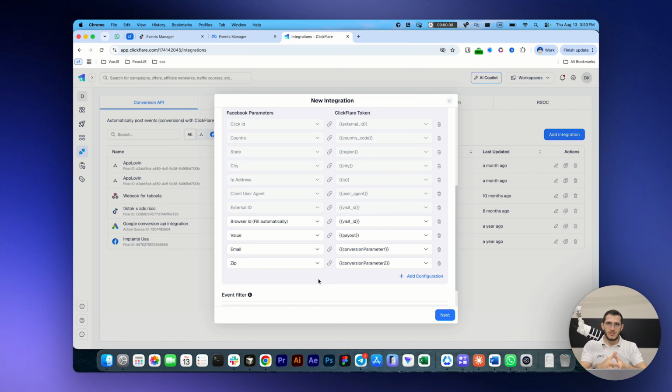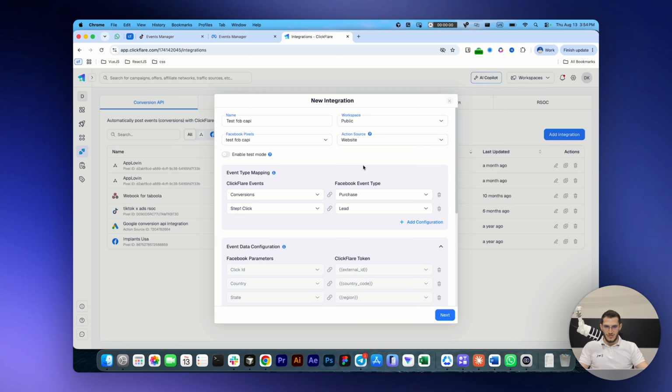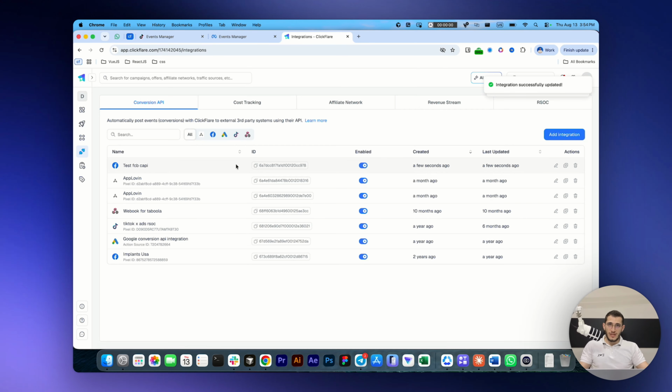So this is really important when it comes to the pixel optimization, sending in as much data as possible to that specific event. So after you do that, you click Next. Oh, let's select the action source here, website, click Next, and save. That's it for the Facebook. The same principle applies for TikTok also.